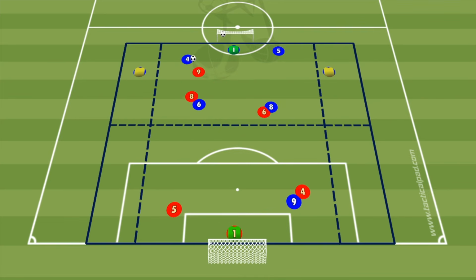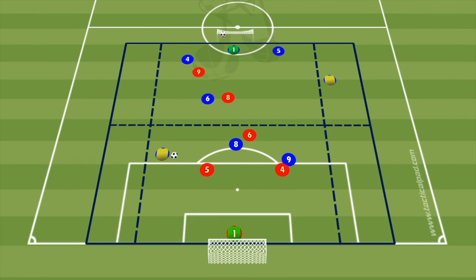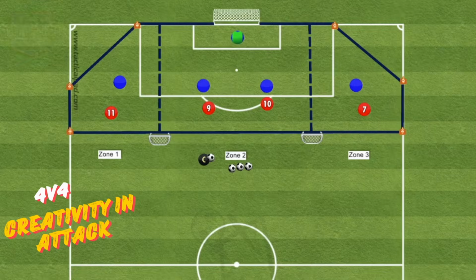So the attacking overload is going to be created by the wide players, by the yellow players. So they're support players initially where they stay outside. As the ball progresses, now those wide players can move inside with supporting players, and you can create that overload and goal scoring opportunities. And then the third game is a 4v4 to goal.